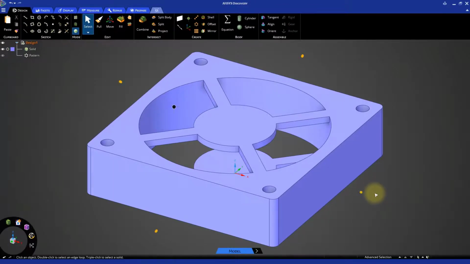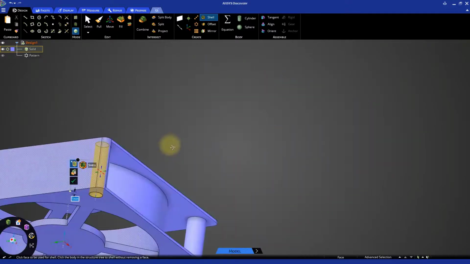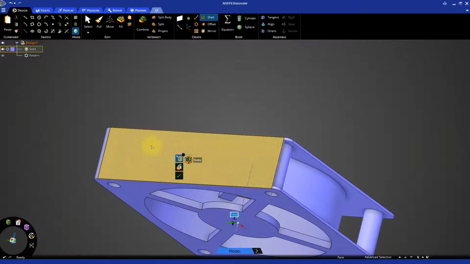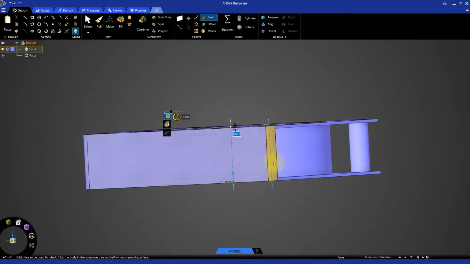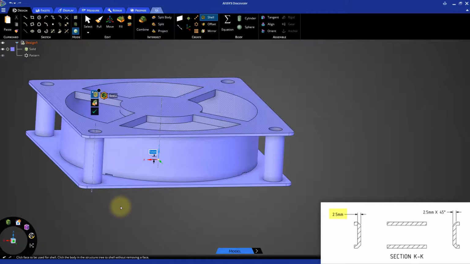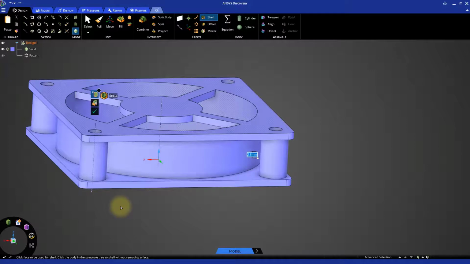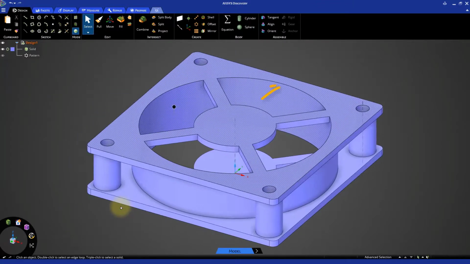We're going to be removing the faces from the top, bottom, left, and right. Click the Shell tool and move the mouse cursor over any side face of the fan. Click each of the side faces on the fan housing. Now, type in 2.5 millimeters to set the thickness for the shell operation. You should now be able to see the cylinders that define the outside of the holes and the location of the fan.